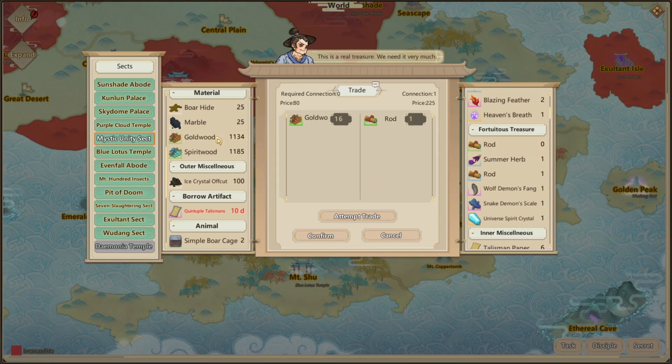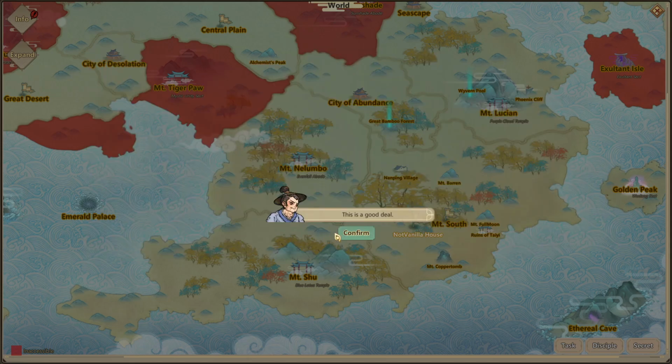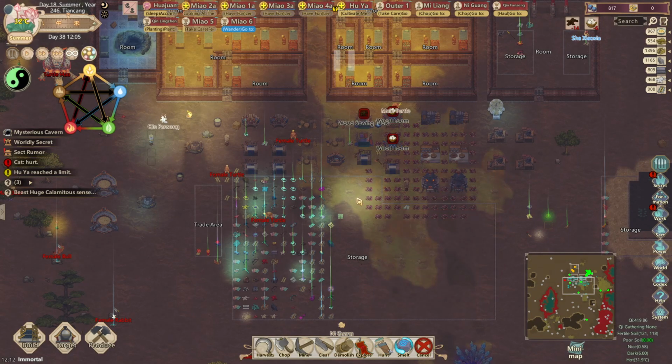Oh yeah, there's a manual that takes off one of the disciples' phallus. So you get this rod once you learn that manual, which you can sell for some good money. It's kind of stupid.